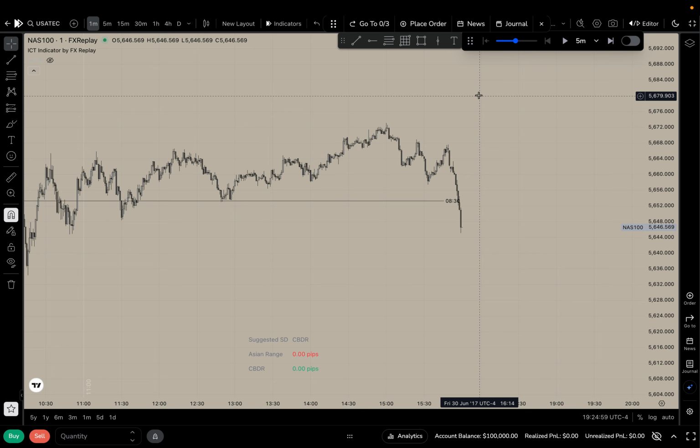Now, overall, as far as FX Replay goes, if you don't mind about indicators and you want to draw it yourself, this is a great option. Fantastic. You should come check this out. It's a sweet option. I've used it a lot.